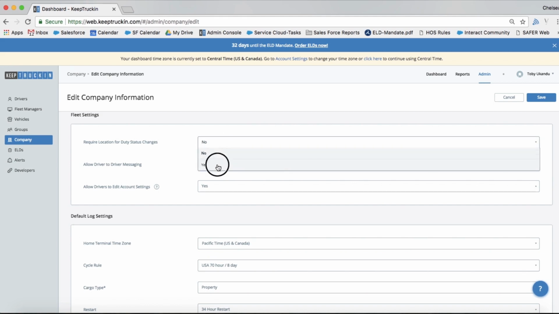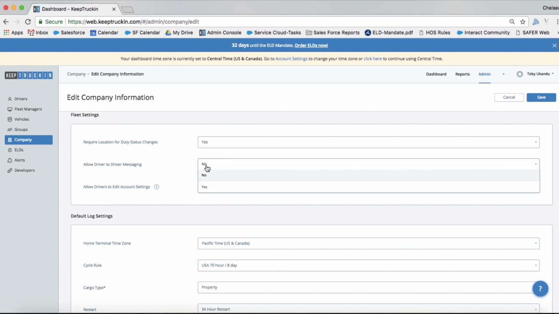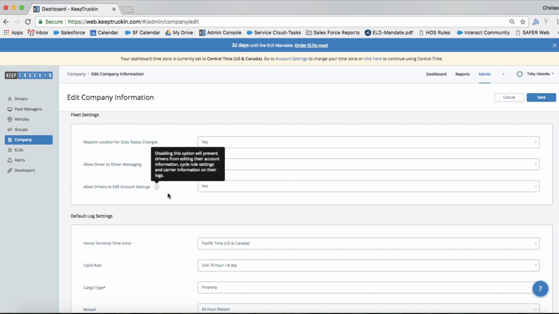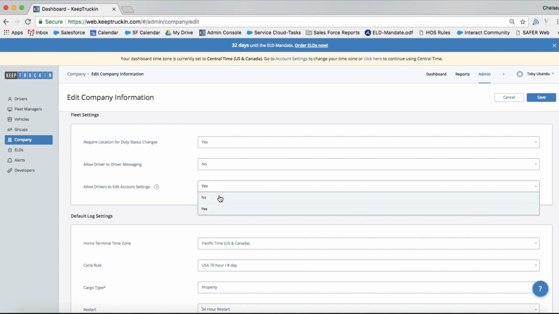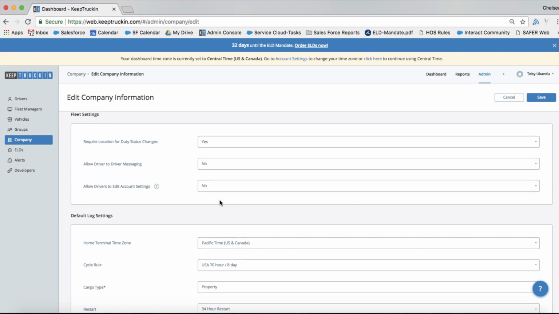You can select yes. You can manage driver messaging. That means, do you want your drivers to be able to message each other through the Keep Truckin' app? You can either select yes or no. Or do you want to allow drivers to edit account settings? This means they can go into the driver profile and edit their carrier information and their cycle information, and you can either select yes or no. So if you select no, it'll lock their settings and they won't be able to do it, and only the fleet admin will be able to change that.